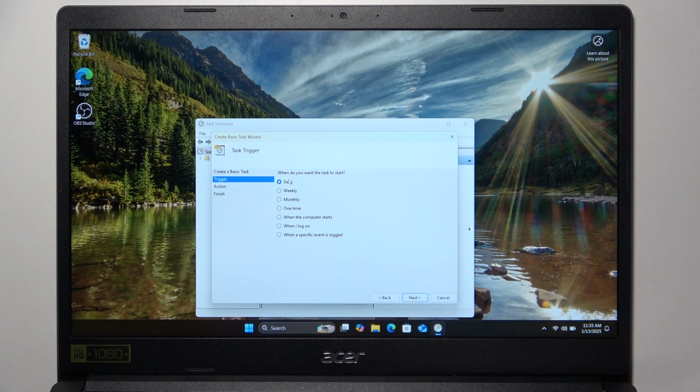Now choose when do you want the task to start. So I'm gonna select when the computer starts, because when you shut down your computer, the app will close. So when you start up your computer, it will open it again. So let's click on next. Now choose the task to perform. Of course, it's gonna be the start program. Then next. And now click on browse here so you can select the file.